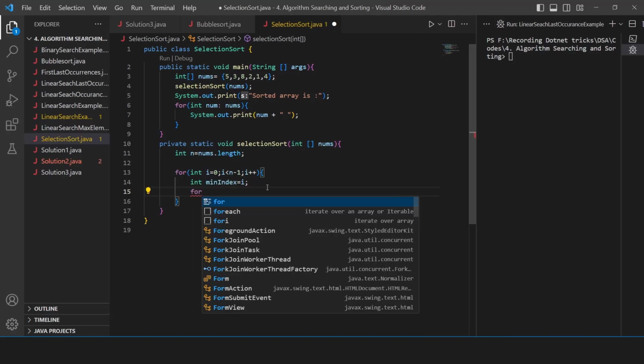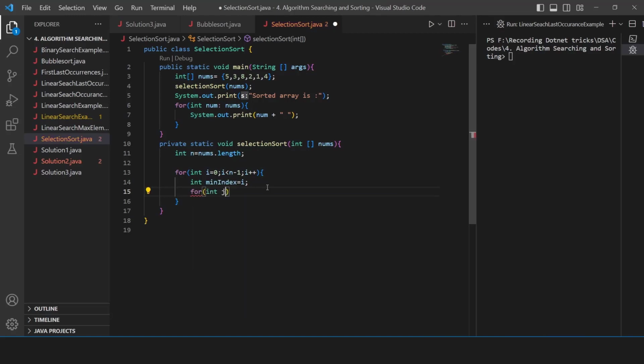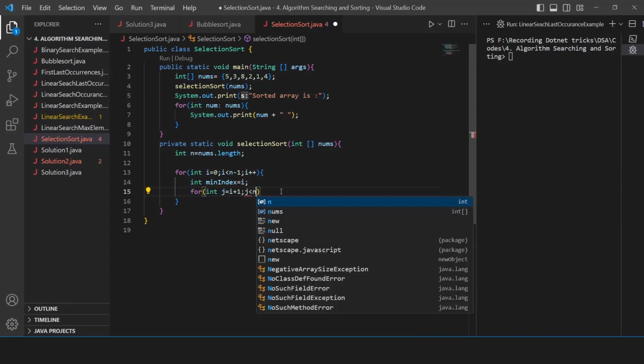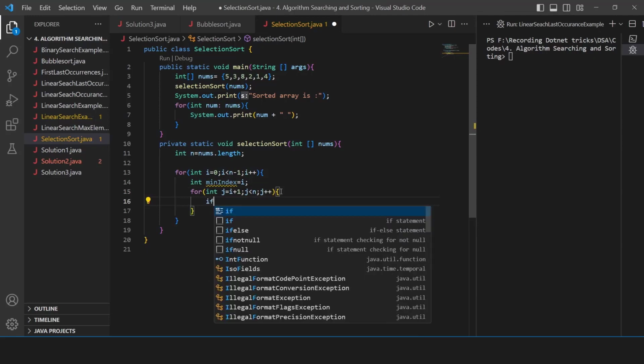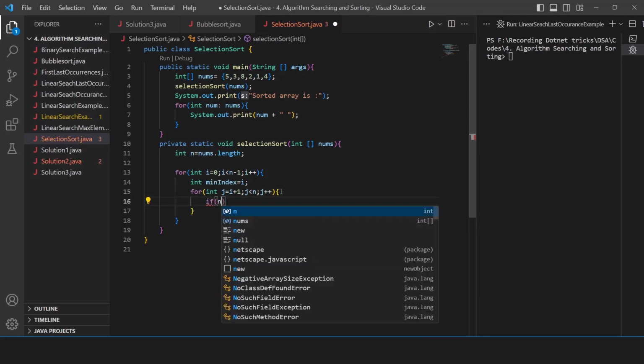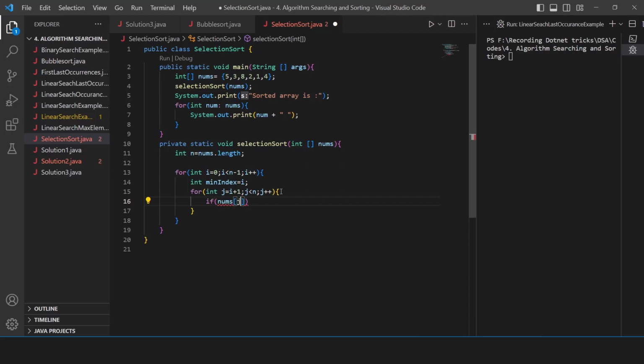So I'll write a for loop again, and in that for loop int j equals i plus 1, because if this element is sorted, it means from here we have to start, isn't it? We have to do the comparison from there. So here I'll write j till n, it will run. Okay, and j++ updation is going to happen. All right, now here I'm going to compare it. So I'll compare nums of j with nums of minIndex.